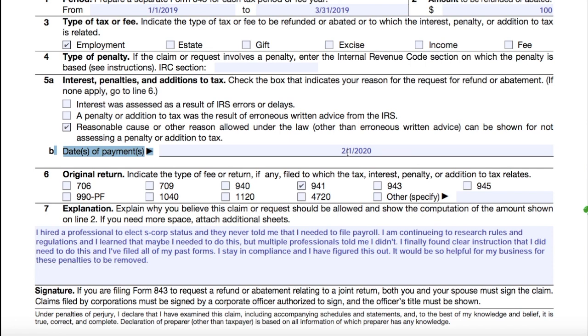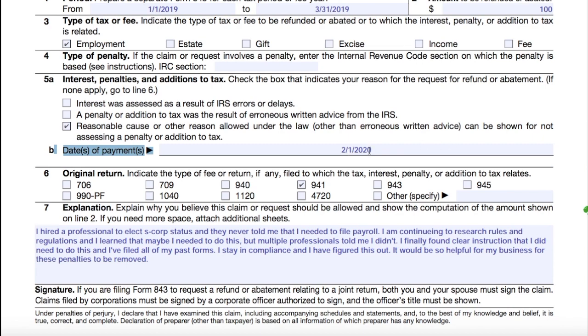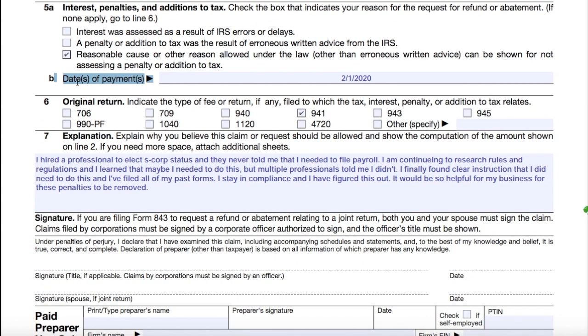If you don't have the money, you can set up a payment plan, and I'll include a link below to the IRS site where you can call or do that online, and then you could just put that information in here. Number 6, they want to know the original return that you filed that the penalty is related to. And this should also be listed on your letter applying the penalty and interest. So in this case, it would be a quarterly tax form, employer tax form, Form 941. If it was a 1040, like regular 1040 income tax, you'd select 1040.